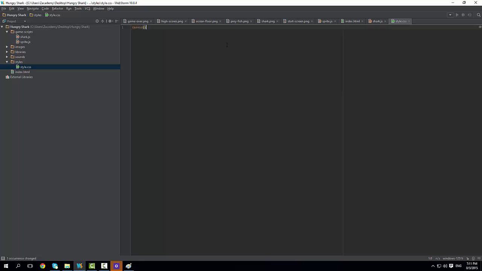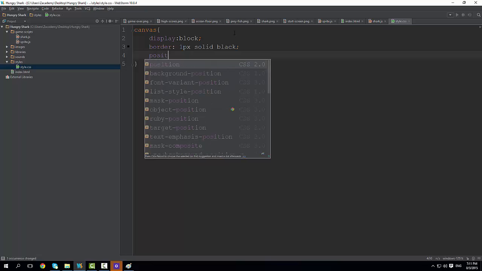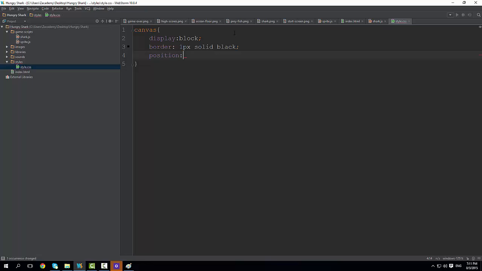So canvas, actually zoom in. So canvas, and I want to say display block. I want to say border 1 pixel solid black, just so that we can see where it is. What else? Position absolute. This is done so that we can later on position the text inside the canvas element, which is going to be displayed as a separate HTML element on top of the canvas. So this is going to be position absolute.